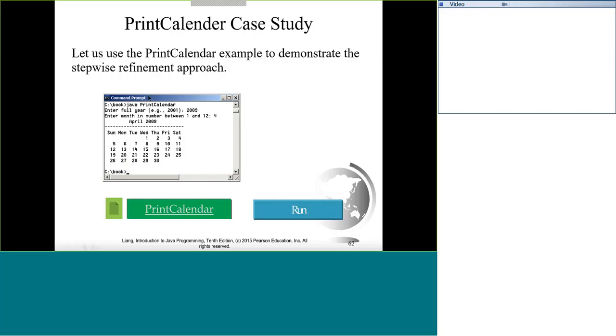The book gives the example of printing a calendar. Let us use the print calendar example to demonstrate stepwise refinement. This is the actual problem. Let's say the customer wants a calendar printed, the calendar month, and you need to provide the year and the month. In this example, we are providing 2009 for the year, and the month is going to be April.